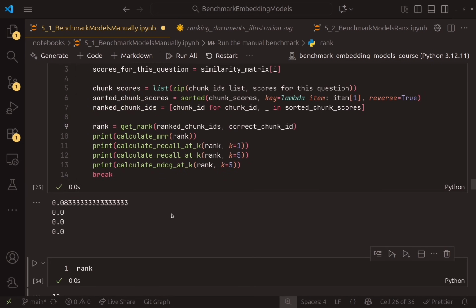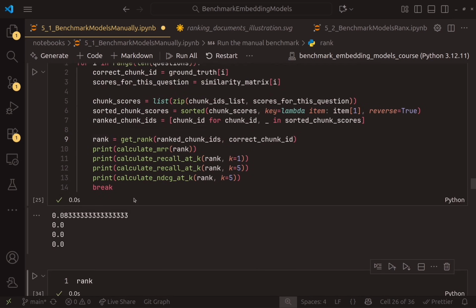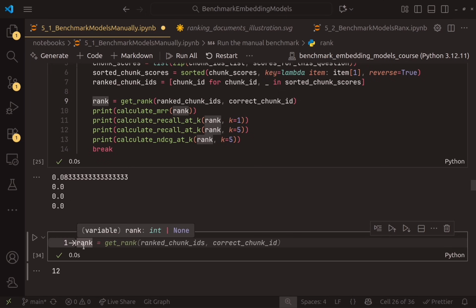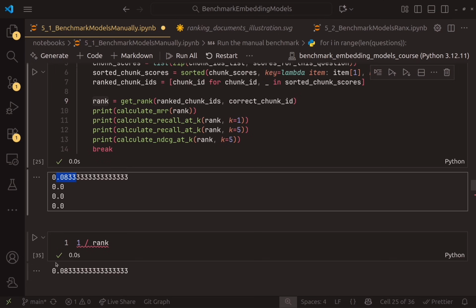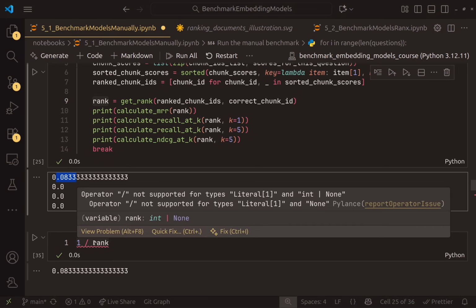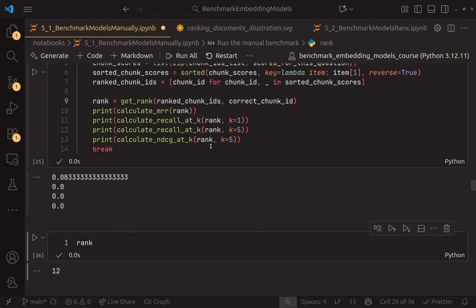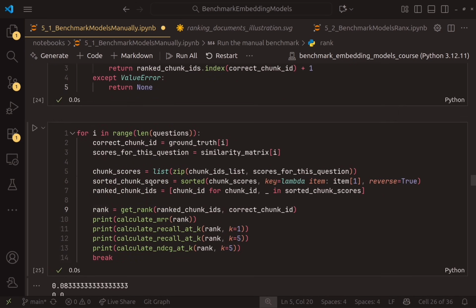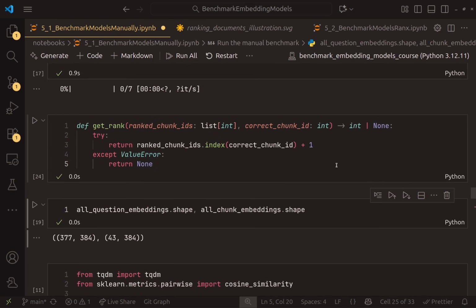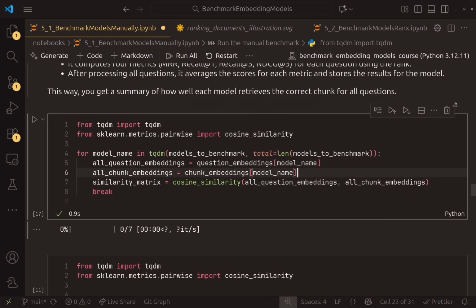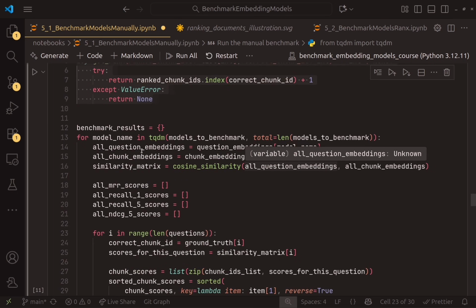And now we apply the formulas. So MRR is 1 divided by rank. Let's validate that. So I can take 1 divided by rank. It gave us 0.08. Since the rank is very big, it's 12, it's not appearing in the top K result. That's why we got 0, 0, and 0. So yeah, it's working. And now I can remove these because I explained to you how those work. And I can also remove this. Now let's go back. Now we're on this in a loop.